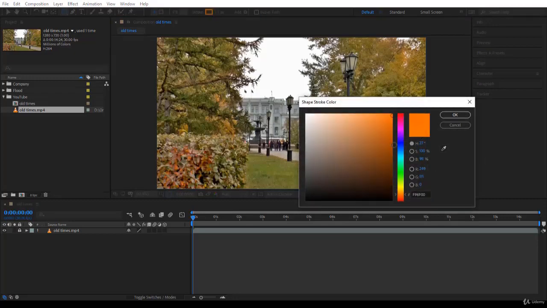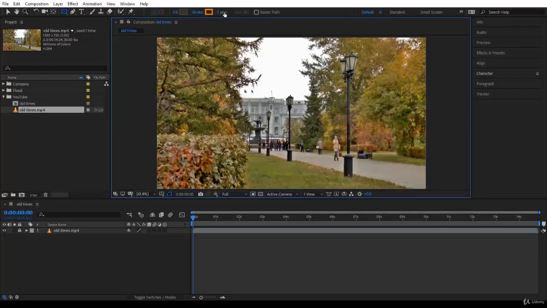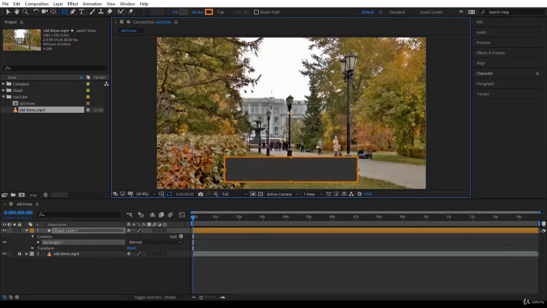You can come and choose the color that you want here. It's very cool. The stroke 5 is not bad. So click and drag to create the first shape layer. And then this is going to be the background. Try to center it. Make it beautiful.